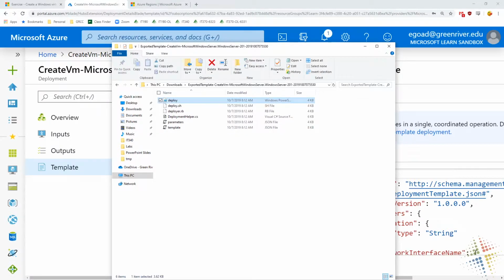Very quickly, we have a deploy PowerShell file. We have a deploy shell script to run under Linux, and then we have a deploy Ruby file here if we have some sort of a Ruby scripting environment. If I open these up, if my computer will let me open them up.